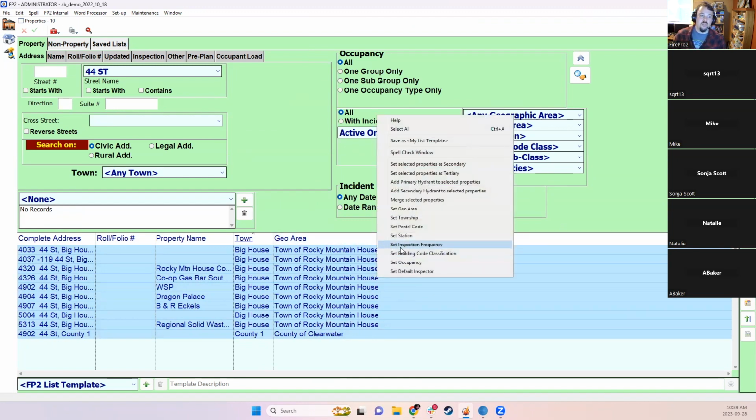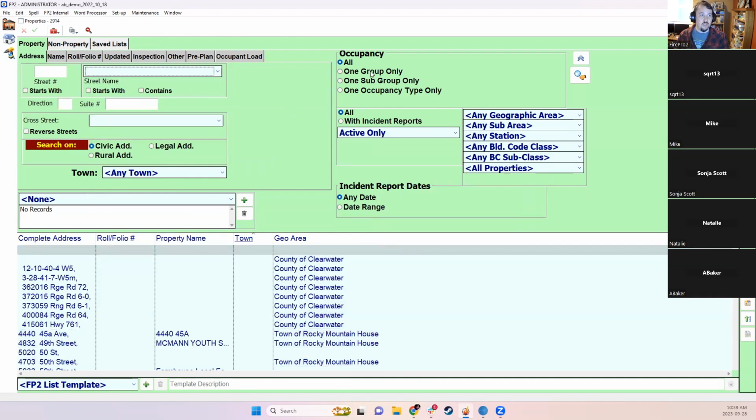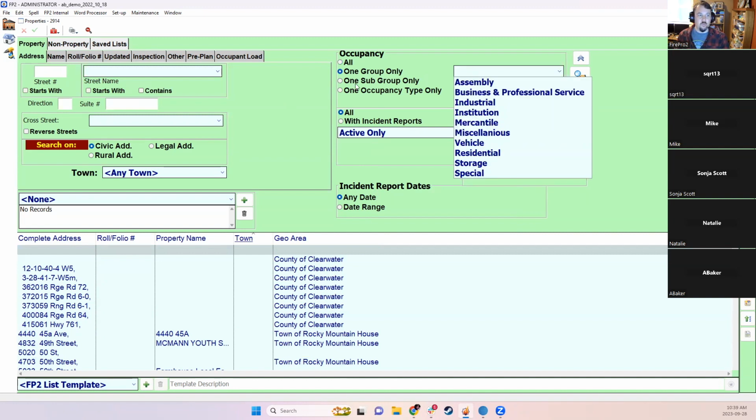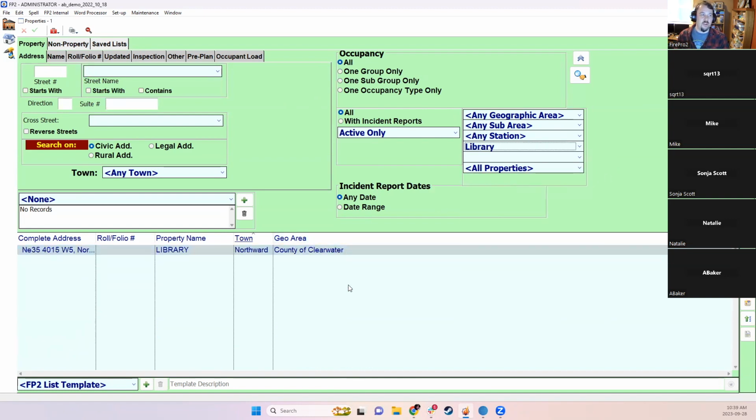I can also deal with some things like building code classifications, occupancy, inspection frequency, and default inspectors. I'm going to go over this stuff in more detail when I do a much more detailed training session on inspections and managing inspections specifically. But this would allow me to do things like say, okay, I want to find everything in a specific occupancy group. Actually, let's do a specific building code classification. Right? Find me everything in a specific building code classification. Those building code classifications I know need to be inspected on an annual basis.